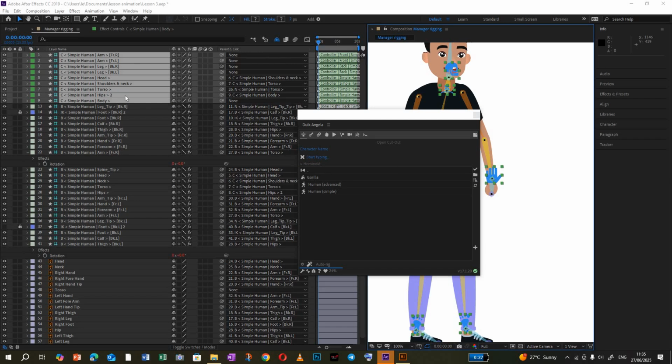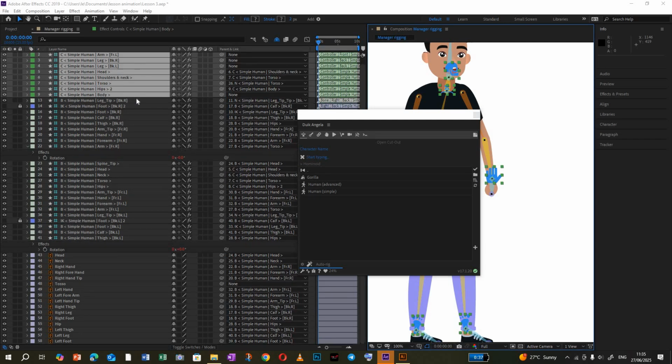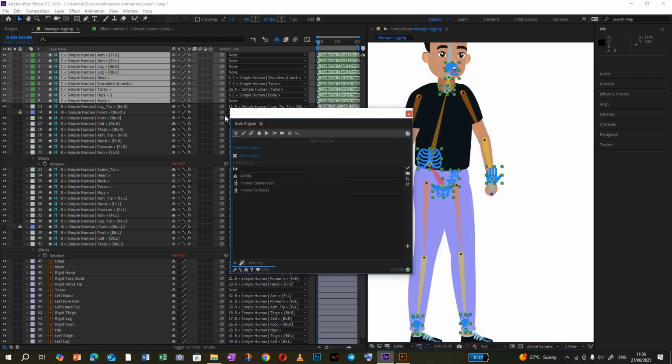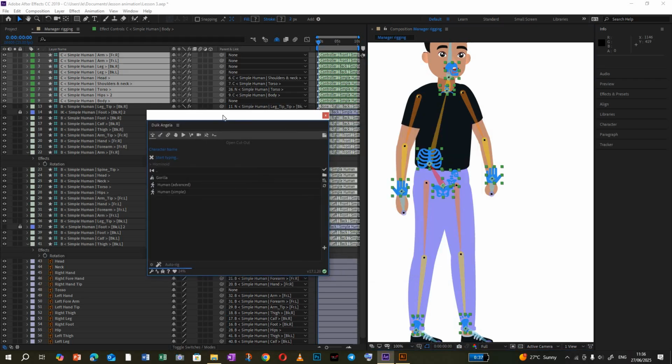It is done. It has added more controllers. Here you can see these are our controls. This is the body, the hip, the torso, the shoulder and neck, the head, the legs, and the arms.